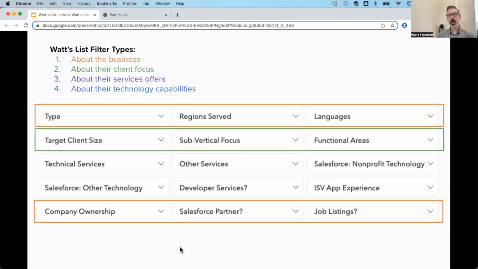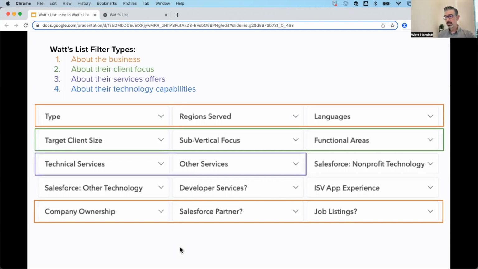The second set of filters are about that company's client focus. What size nonprofit organizations do they work with? Do they focus on any specific sub-vertical in the nonprofit sector? And do they focus on any particular nonprofit functional areas? We'll dip into each of these in a bit in the demo, so you'll see what the options are. The third type of filter is what type of services the consultant provides, and those are broken into both technical services as well as what I'm calling other services.